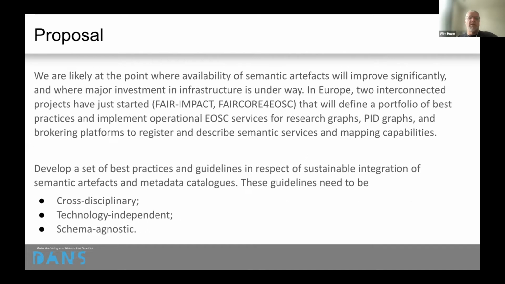Okay, so to conclude, I think we're at the point, certainly in the European Union, where the availability of semantic artifacts will improve significantly, and where there is major investment in infrastructure to support this underway. In Europe, there are at least two interconnected projects that have just started, where DANS has a role in both, called FAIR-IMPACT and FAIR Core for EOSC, that will define portfolios of best practices and implement operational EOSC services for research graphs, for PID graphs, and for brokering platforms to register and describe semantic services and the mappings between them. So all of this is underway, and I think we need to start thinking about how we are going to implement and integrate them into our metadata repositories and catalogs long before they become available, because then we're ready to make the most of them when they arrive.